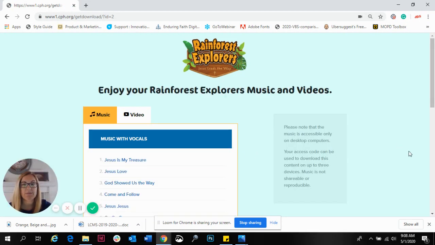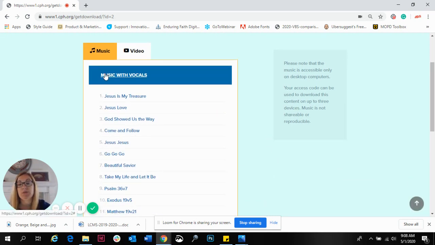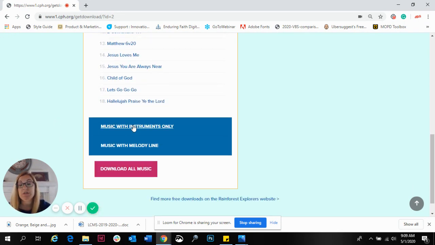From there, that's going to take them to this page, which is where all the music and the videos are that they'll be able to download easily. So as you can see, we have a lot of different options. We do have the music with the vocals, which is probably going to be the one that your families would want to use the most. But then we do also have music with instruments only and music with just the melody line.